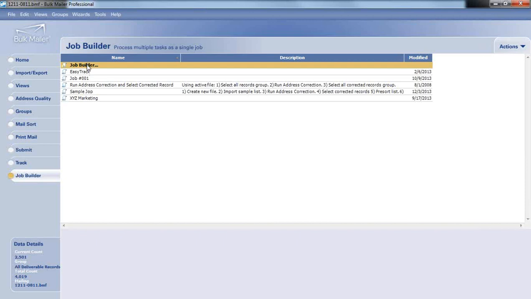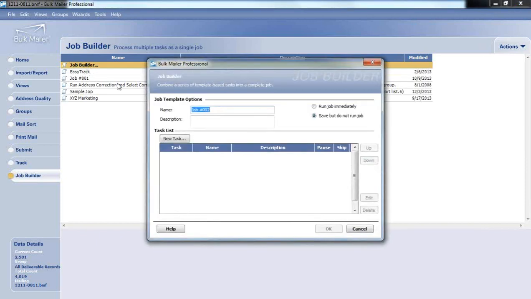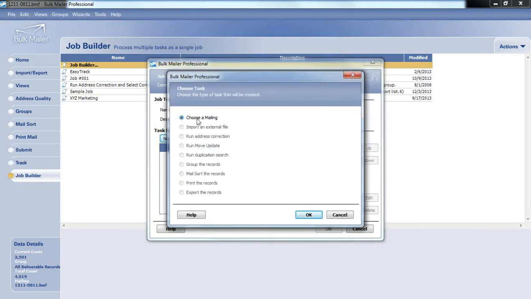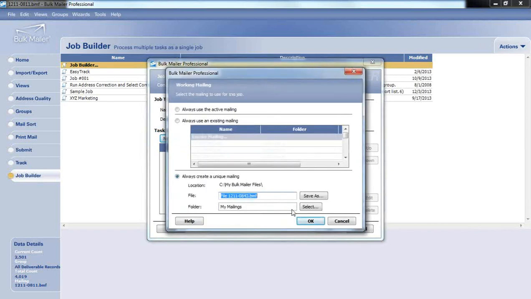So to get started, I'm going to double-click on the job builder. And now I can give this a new name. I'm going to call this demo. I can give it a description, so I know exactly what it is that I'm doing. But here I'm going to go ahead and click on New Task. To get started, you're going to choose a mailing. I'm just going to go ahead and say OK to that because I have to select the mailing.